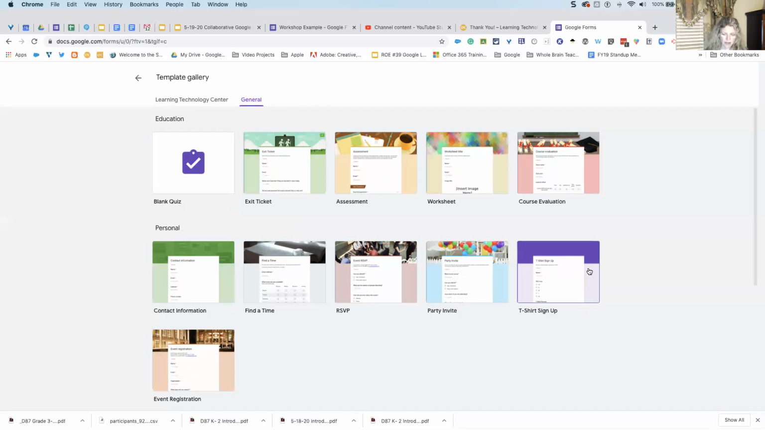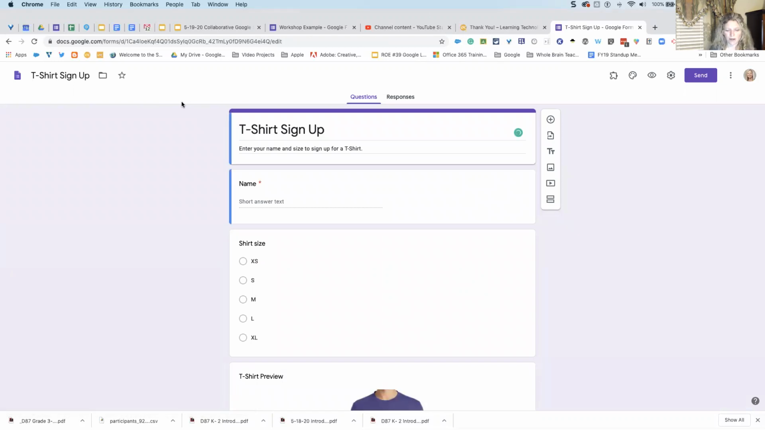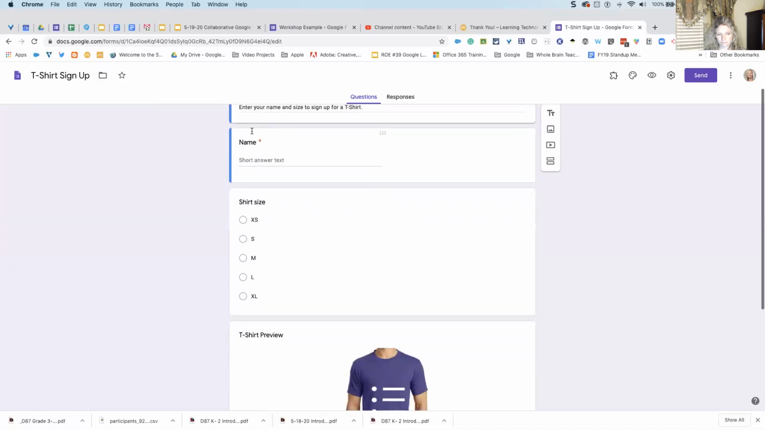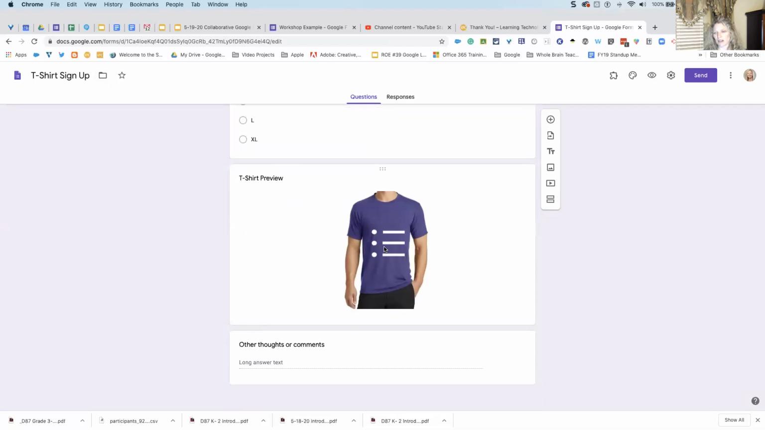One that I used was when I had kids sign up for t-shirts. I use this t-shirt sign up form, and when I click on it, it will go to my drive. One thing with this, it saves automatically to my drive. I don't have to worry about hitting the save button. So it's the t-shirt sign up. I can change anything on here. This is a template. It's got name, shirt size. I could put an image of a t-shirt preview here, and then I could have them add other thoughts or comments.